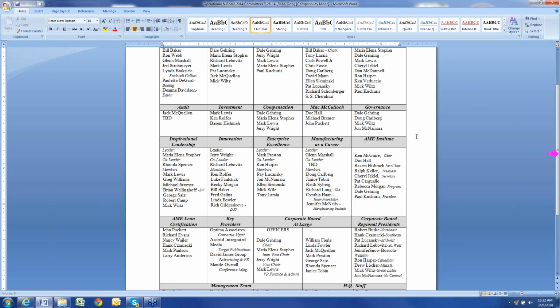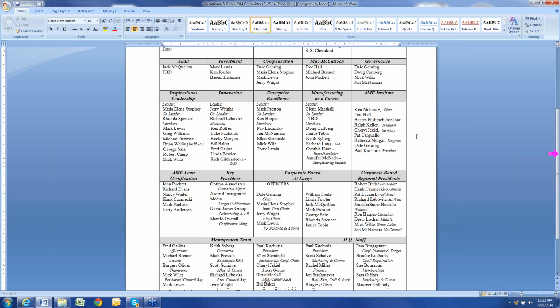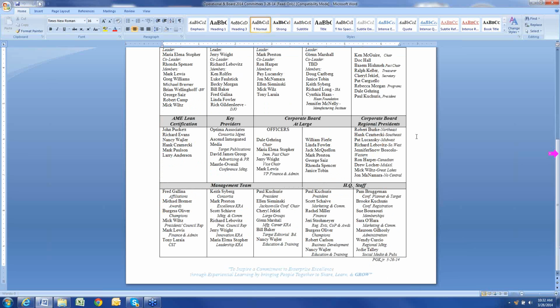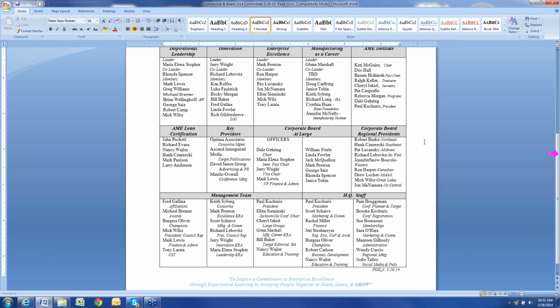But this tells us exactly all of the activities that are going on. There are a couple of committees not on here that we will add, and that is our awards committee, which we will be adding shortly as we update it, as well as our large group advisory group.